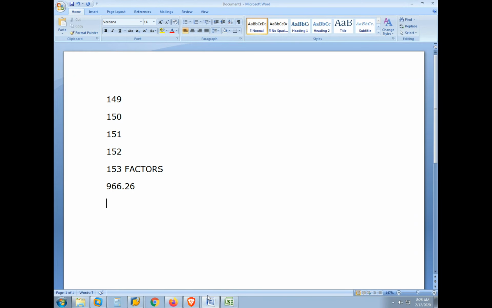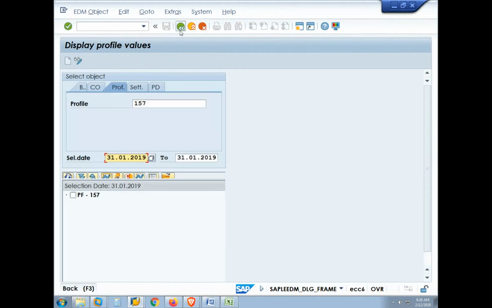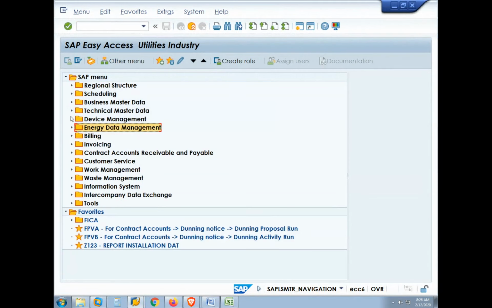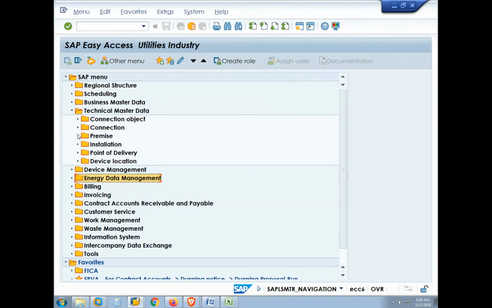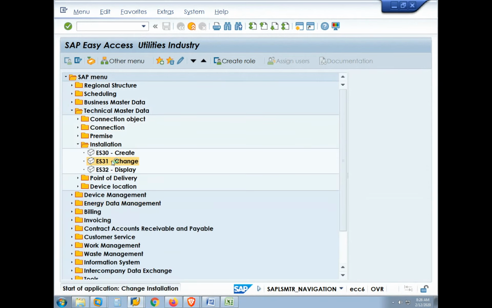Now we'll create one regular installation with the premise and everything, and we will assign the regular meter itself. That means a conventional meter, because if the interval meter is there, then there's no need of any synthetic profile. If the interval meter is not there, then only we assign the synthetic profile. So here we will create one regular installation. Go to technical master data and then installation change.